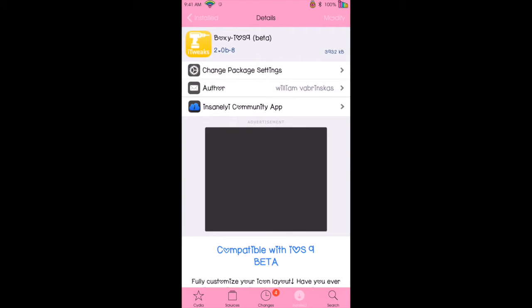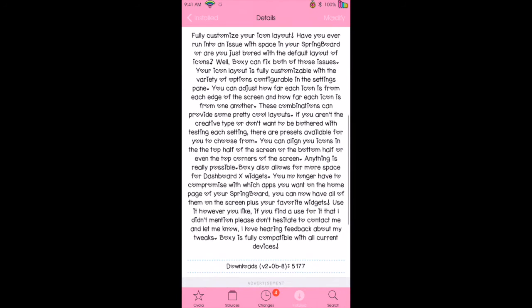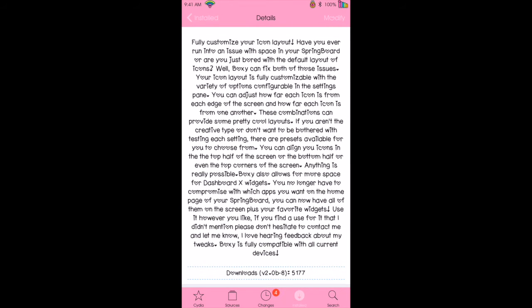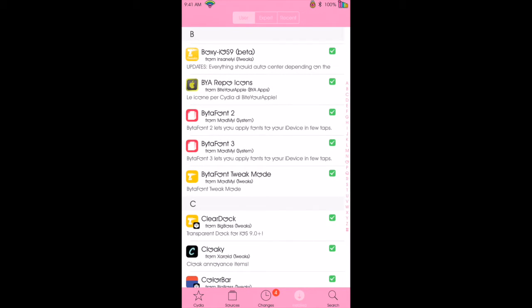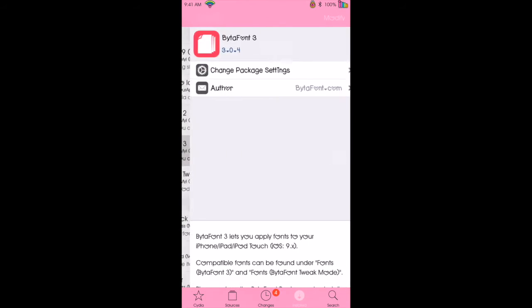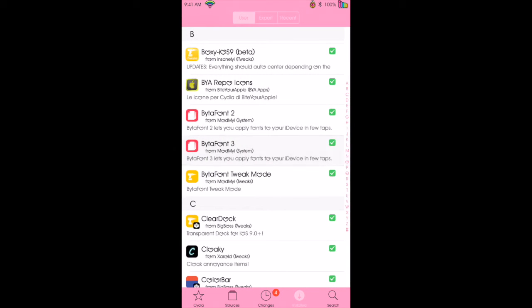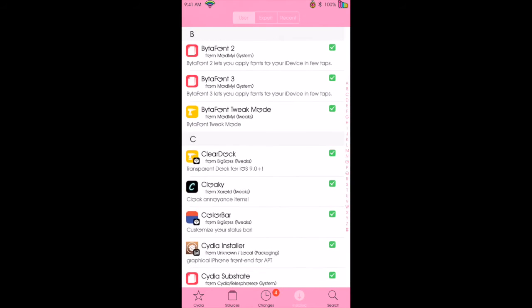Then I have Boxy. I was using it before I got Springtomize 3. You can change your icon layout with this, but it's not as flexible as Springtomize 3 is. I also have BytaFont 2 and 3, but I'm only using BytaFont 3 for now because I do not know how to use BytaFont 2 and 3 together. I have BytaFont Tweak Mode.